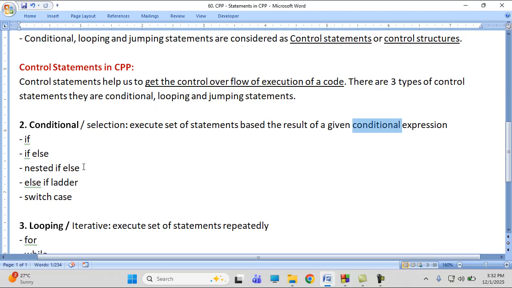If statement, if else statement, else if ladder, switch case are considered as conditional or selection statements.